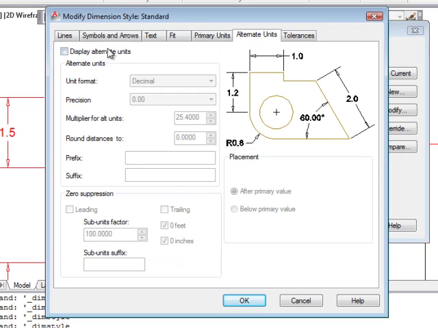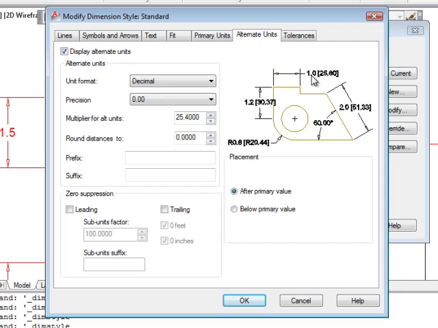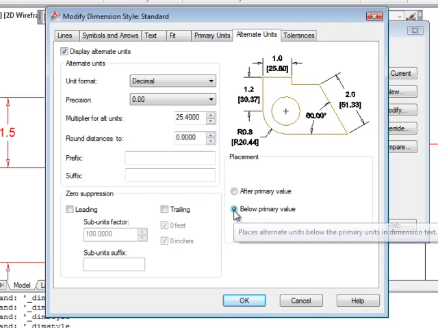With alternate units, if I turn on alternate units, I can have both the English measurement and the metric measurement after it. So if I had something that was 1 inch across, when I turn on alternate units, if I use a scale, a multiplier of 25.4, it'll have the normal unit, 1.0, and then the alternate unit, in this case metric, of 25.4. So it puts those in a set of brackets, and I can either have them right after it like we have here, or place it below the primary value. So one goes above, one goes below.